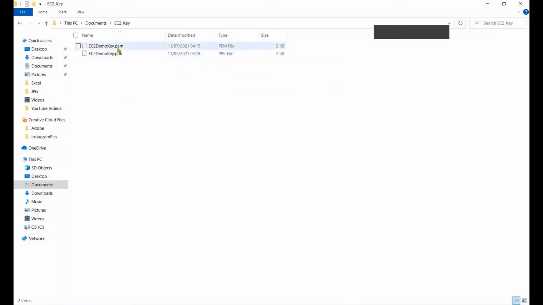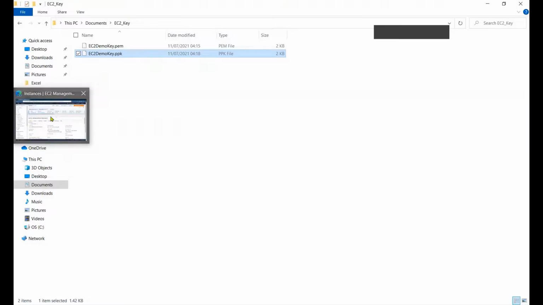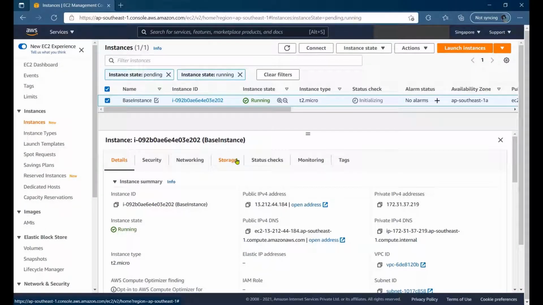So you must be able to see two keys. One is of the PEM format and the other one is of the PPK format. That's PuTTY private key. And now we are going to use this PPK key to connect to the instance. So I will also explain what it means actually. Now if you come back to the instance management console, here you must be able to see two IP addresses. One is public IP and another one is private IP. We are not going to use the private IP, but we are going to use the public IP.